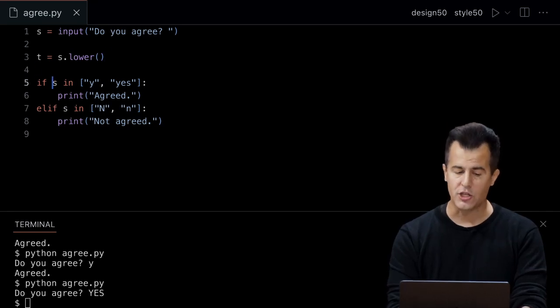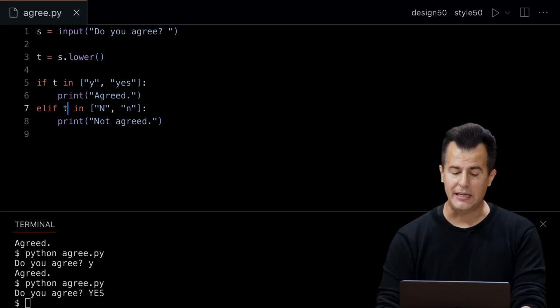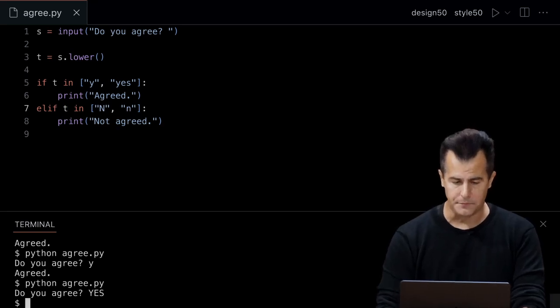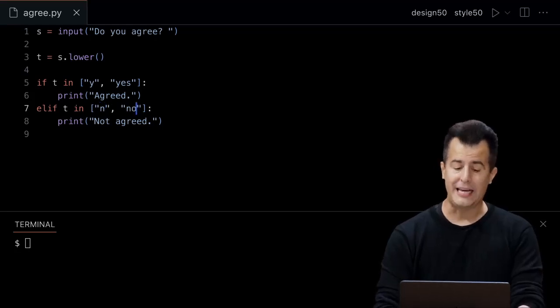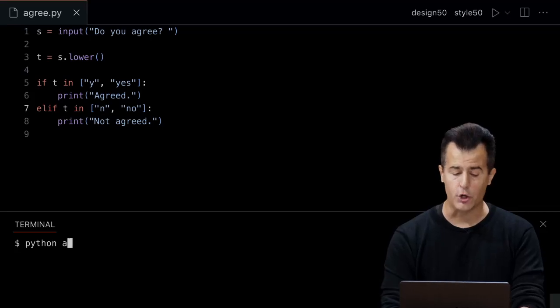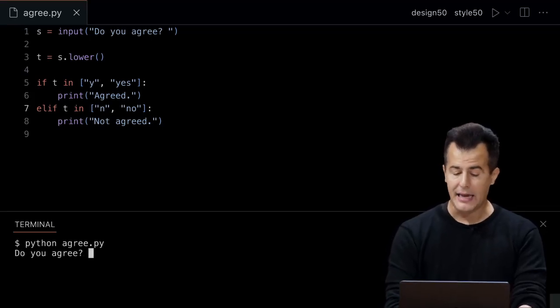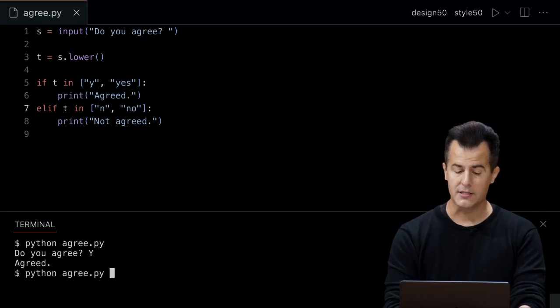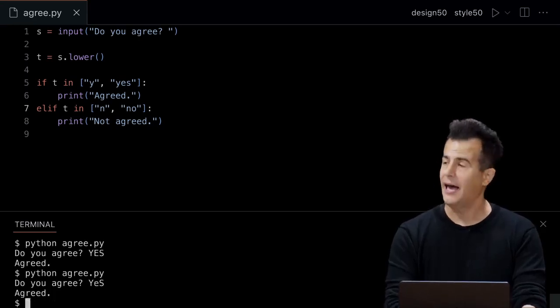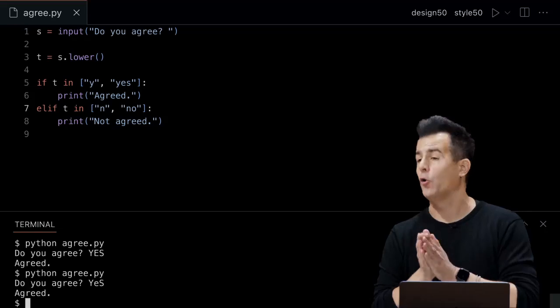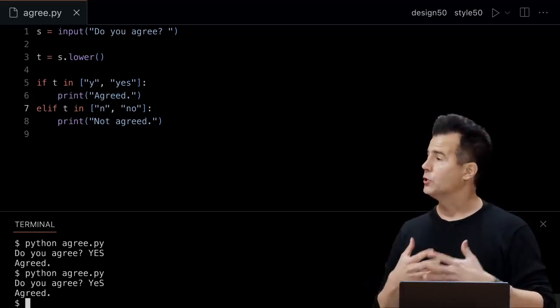And now if I change this code to t down here and here, and I go in here and search for lowercase n or lowercase no, and I run this version of agree.py, enter, I can now type in y for yes, capitalized, y for yes, lowercase, yes, all capitalized, y lowercase, capital S, like that, any of those variants that exist, and I only have to enumerate canonical versions thereof.